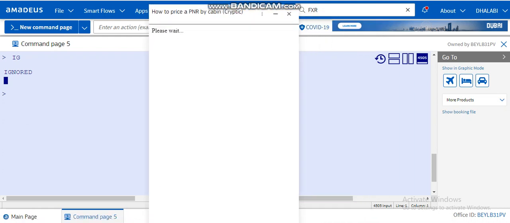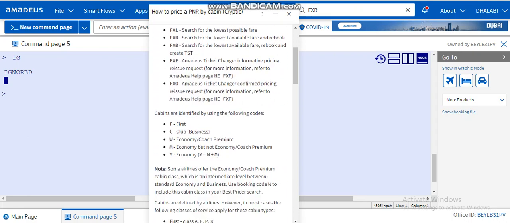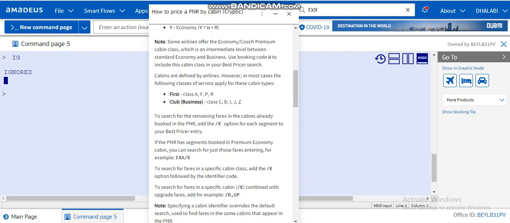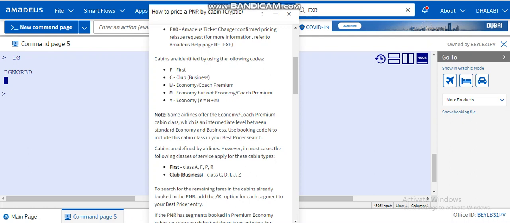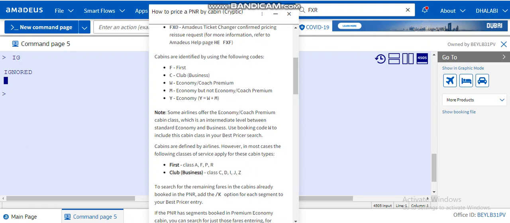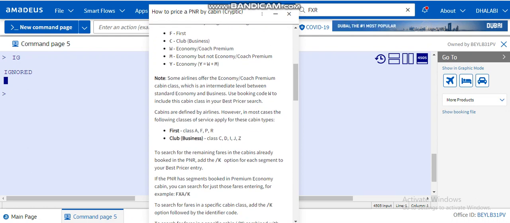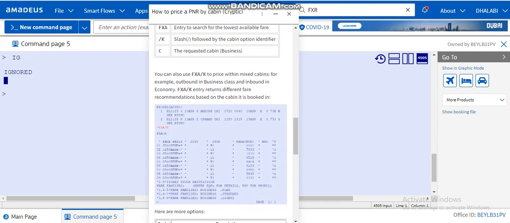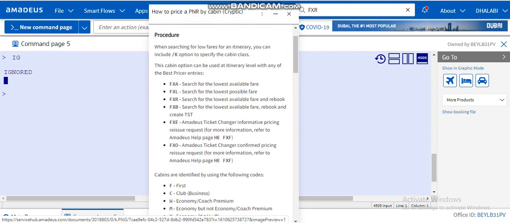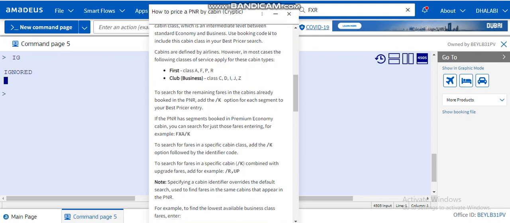Write down your notes from this screen or take a screenshot of it. Check here. Cabins are identified by using the following codes: F for first class, C for club business, W for economy coach premium, M for economy but not economy coach premium, and Y for economy. Okay, so this means that economy is cheaper than premium economy, premium economy is cheaper than business, business is cheaper than first. Okay, so in first class we have A, F, B, and R. In club business we have C, D, I, J, and Z. And economy, sure, let's check here, all the other letters are for economy. Okay.